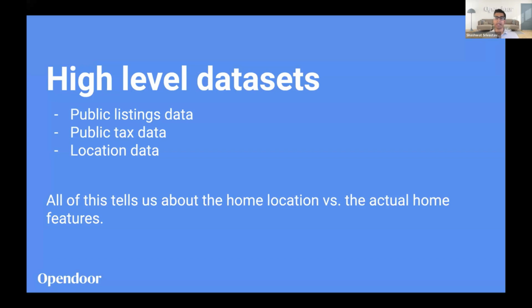But where it really gets interesting is the next step. This information will get us about 95% of the way to the valuation of the home, because we can find comparables and find homes which look similar to this one. But the final 5-10%, which makes or breaks this model, is we require the home features. So we actually need to figure out what is custom about this home, what might be different between these two houses, and how might that actually affect the price of the homes.